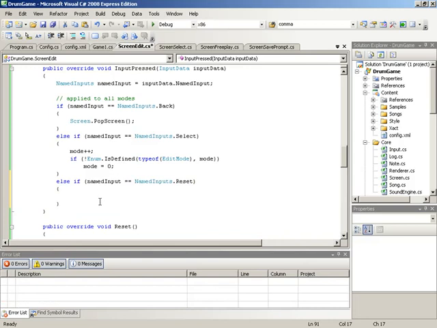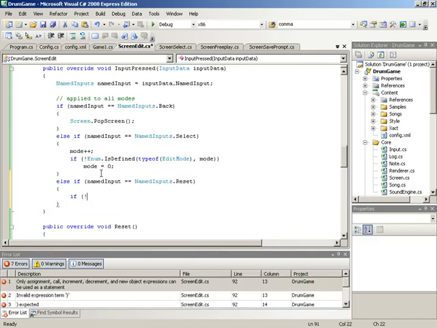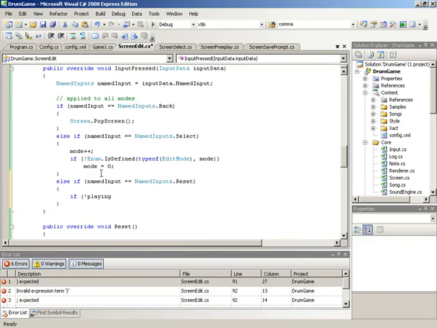Now what we need to do when the reset button is pressed is first check the playing value and basically reverse that value. So if we are playing, then we'll pause the song. If we're not playing, then we'll play the song. We can do that with a simple if statement. First we'll check playing. We'll say that if we are not currently playing, then we need to begin playing.